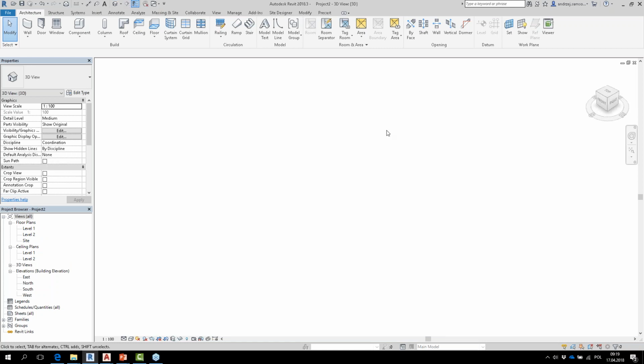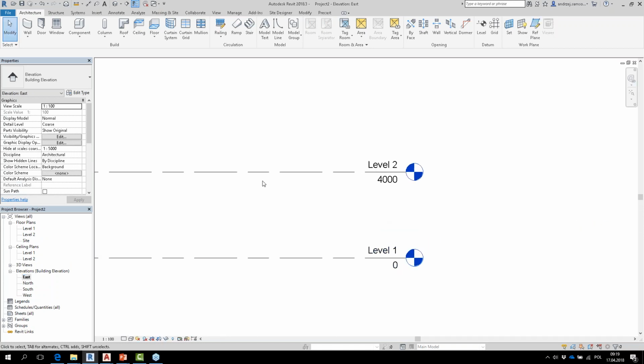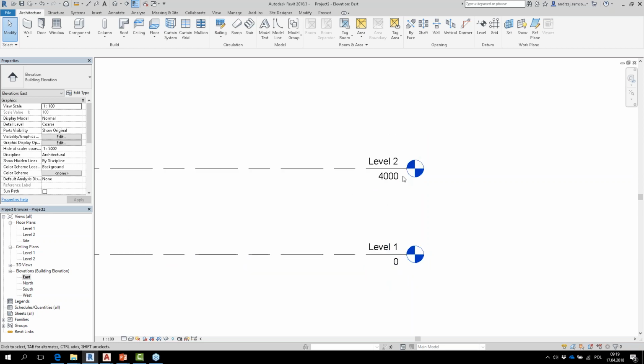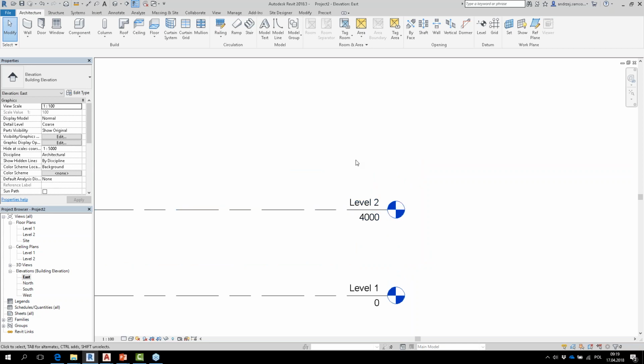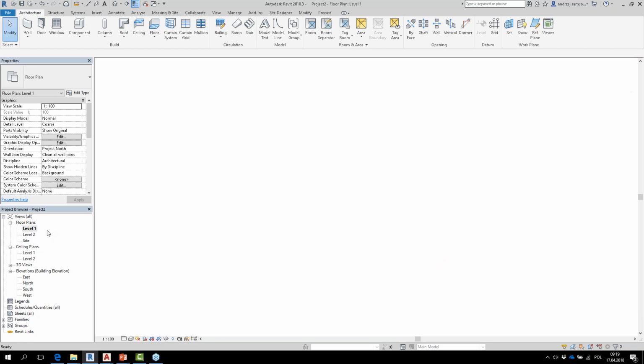And then I also have a 3D view, which right now doesn't show me anything because I haven't placed anything here yet. But if I open, for example, east elevation, you will see that my 3D space in Revit is basically sliced with these levels, right? And I have level 1, level 2, and these levels have their own elevation here, like 0 and 4,000 millimeters and so on.